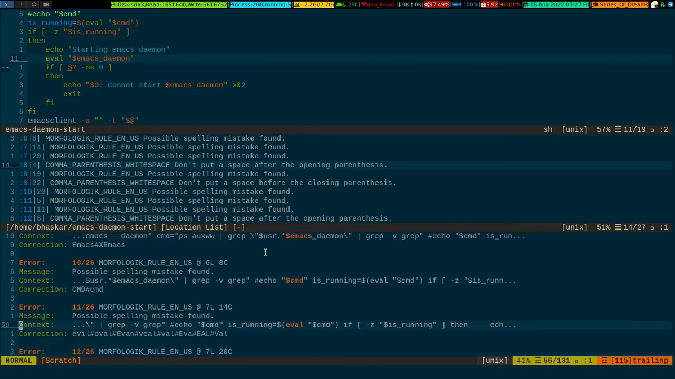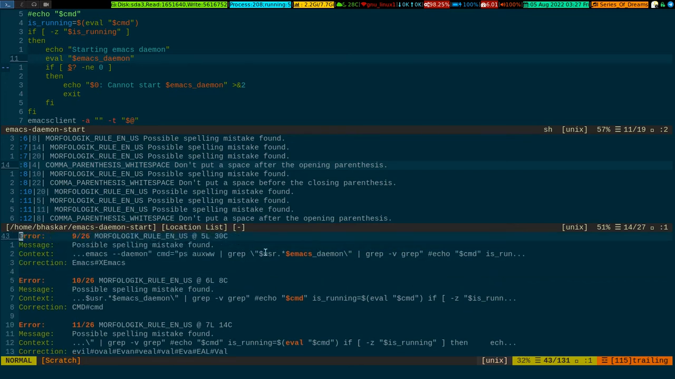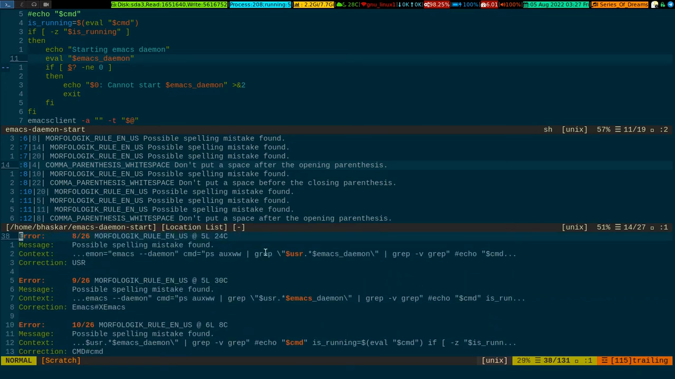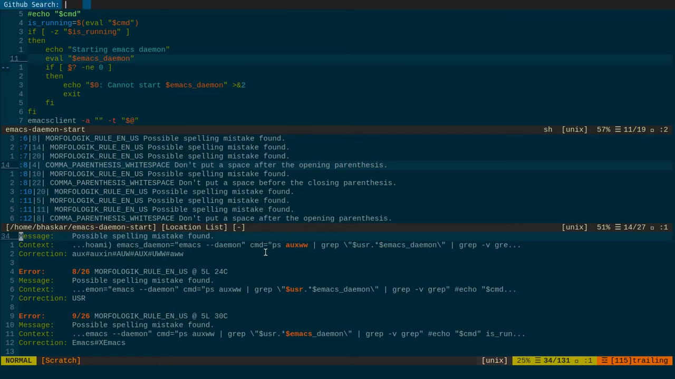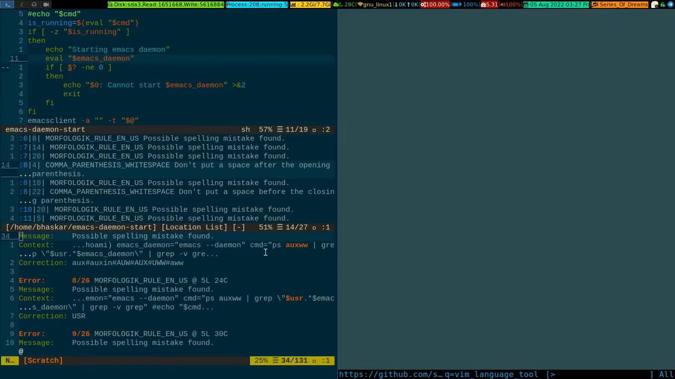So it's a very good tool to get suggestions if you're writing a lot of stuff inside Vim. Okay, so now where do you get it? Let me tell you where you should get it. Vim language.